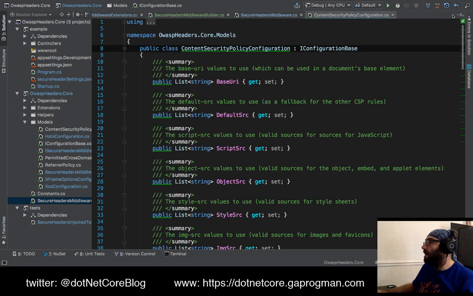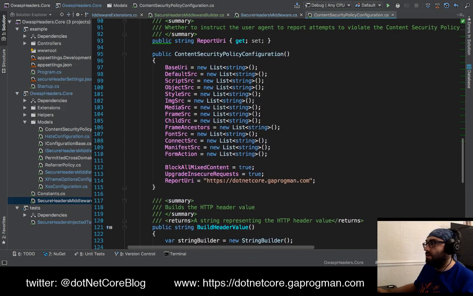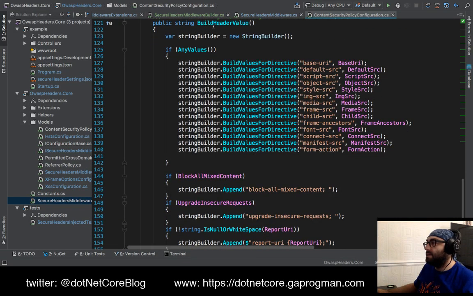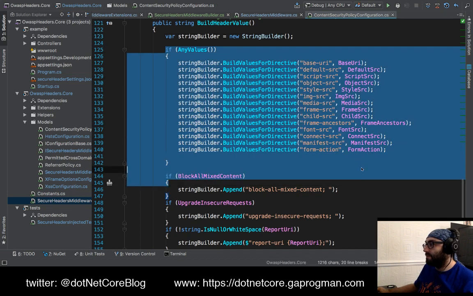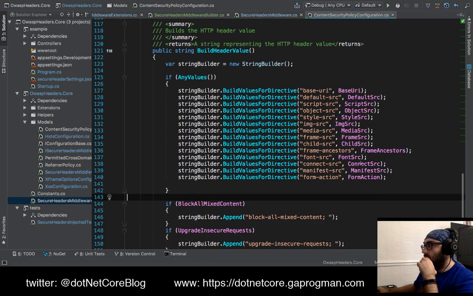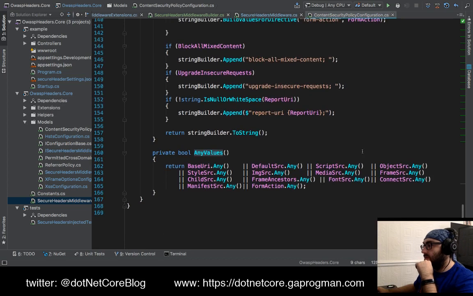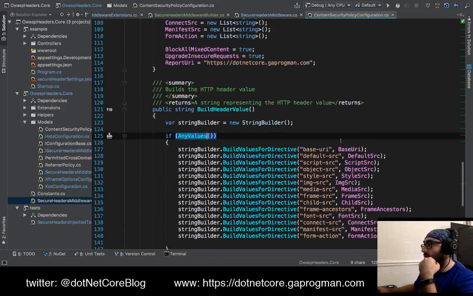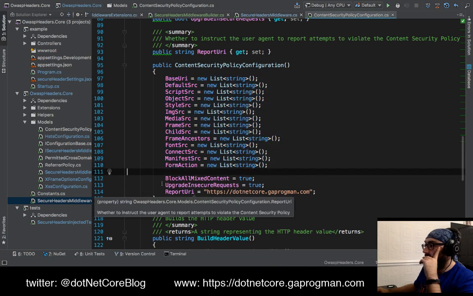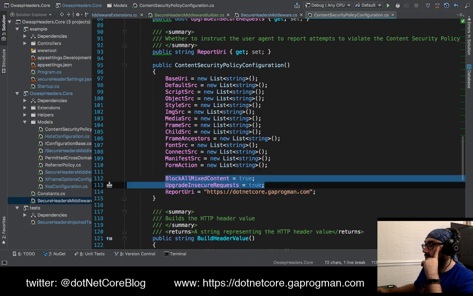Okay, fair enough. So if you look down here, each of the classes has this BuildHeaderValue method that is overridden. So any values? What's that? I think that's my private bool value. Okay, so I don't need to change this. All I need to do is allow the user to pass in any number of lists of strings for these, and for those two values, and for that string value.